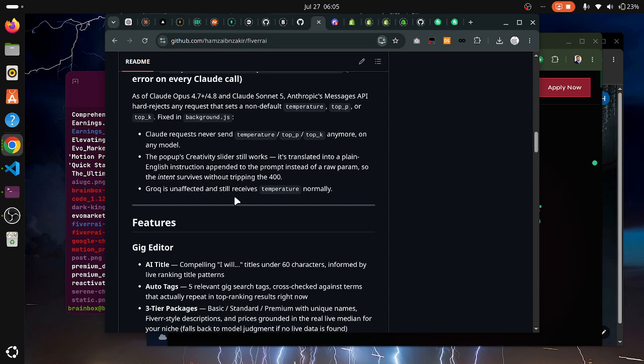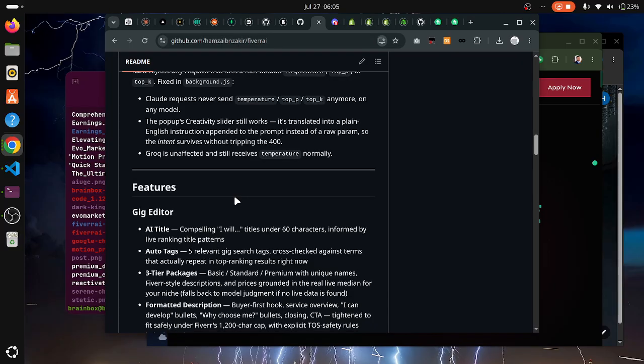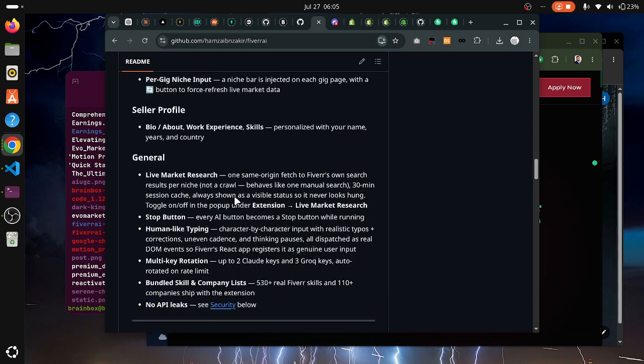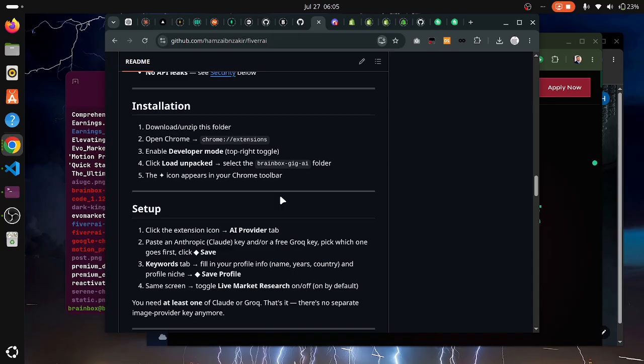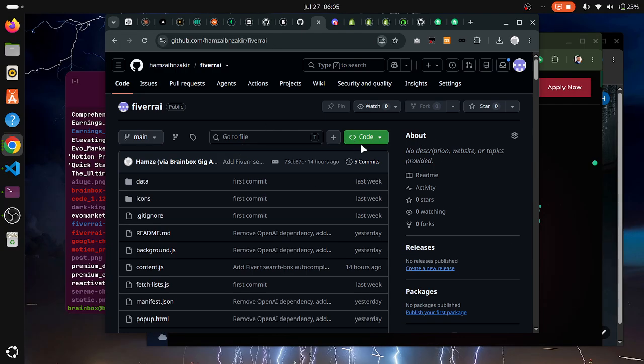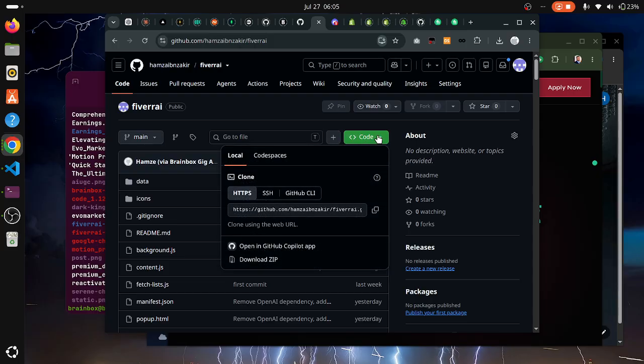So I was able to fix the temperature too, because of the rate limit, and add some features. Basically, the installation is in the form of a Chrome extension. So you just go to the Chrome extensions in developer mode and click on load unpacked after you have downloaded the zip file. This is where the zip file will be downloaded. You click on code, come to the download zip option, and download it. Let me click on it and you see, it's already downloaded. I've downloaded it 3 times before.